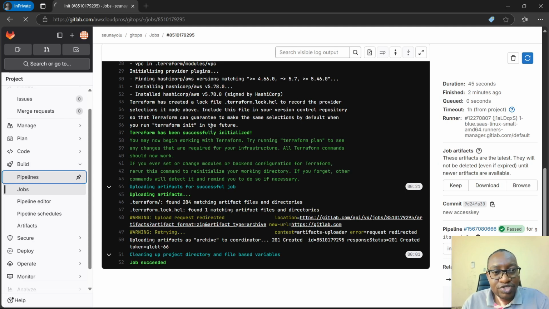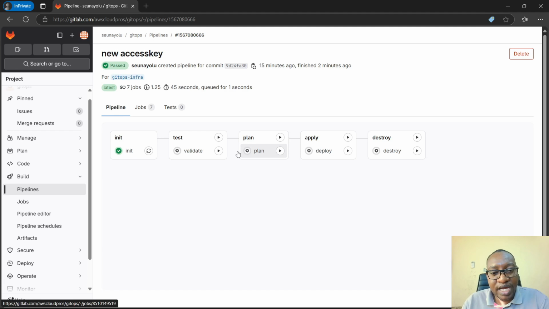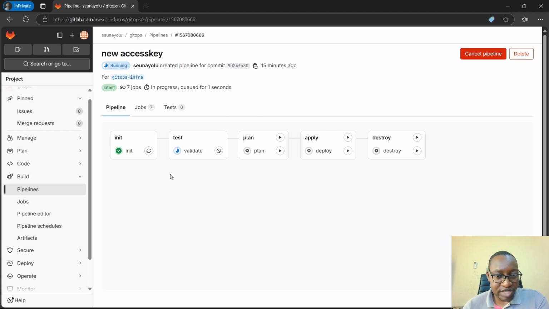So I'm just going to go back to the pipeline and click right here. And then we can run the other test. So I'm going to validate. Okay, that should not take too much time anyways. So I'm going to validate, and then after the validation, then we can do the planning. So validation is just to check your Terraform configuration, if it conforms to the syntax, structure and semantics and all of that. That's what validate is about.